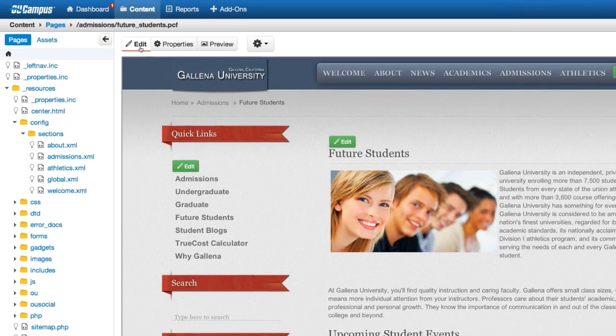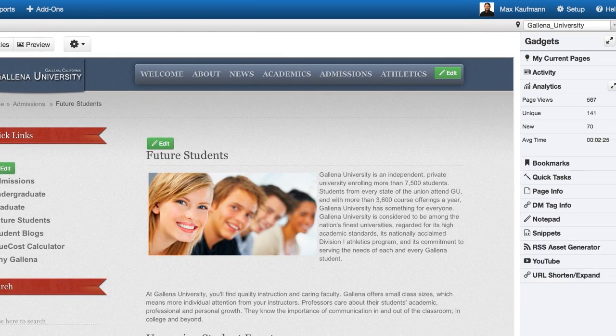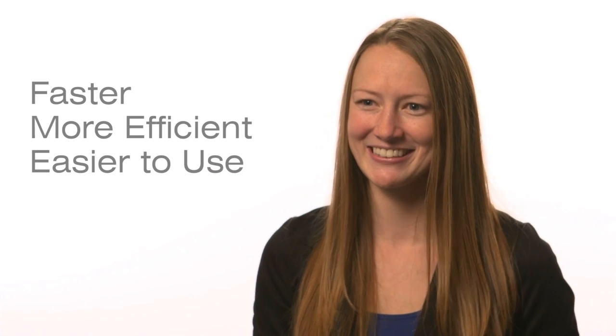Version 10 is taking OU Campus to the next level. It's faster, more efficient, and easier to use. We know you're going to love it.